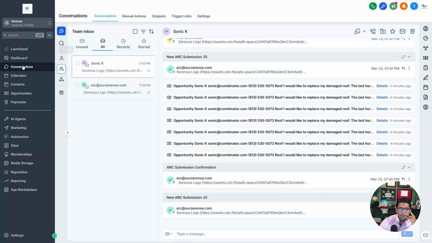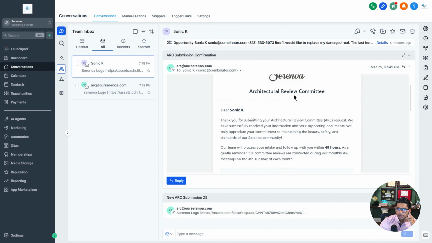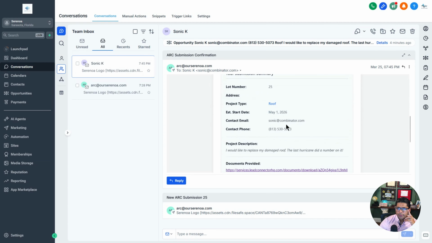And inside HighLevel in the conversation tab, you'll also see everything that was submitted. For example, the email that would have went out to sonic@combinator.com. So I messed up my email address, but this is the email that would have been delivered to the resident.